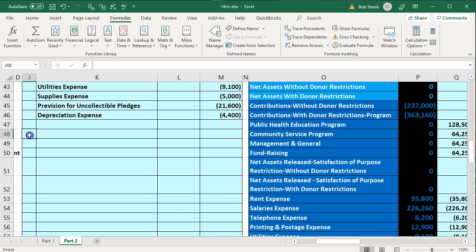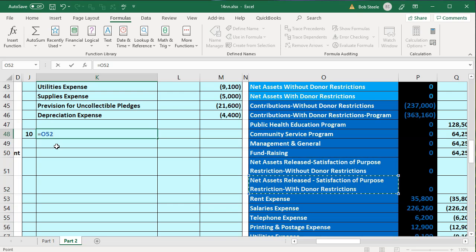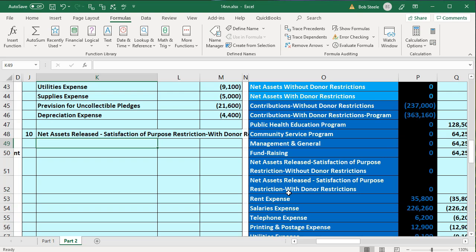It's going to be in cell J48. We're going to say this is number 10. And once again, we are going to be debiting, because we're reducing this one, the one with donor restrictions, net assets released. And then we're going to be crediting the top one, the one without, because this one is going to be increasing, kind of like a revenue account.